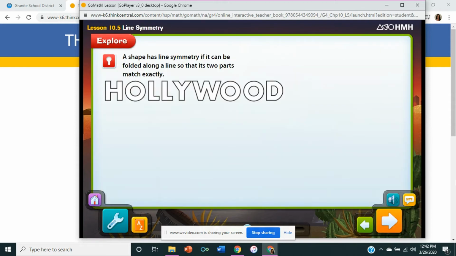One type of symmetry found in geometric shapes is line symmetry. This sign is in the hills above Hollywood, California. Do any of the letters in the Hollywood sign show line symmetry? A shape has line symmetry if it can be folded along a line so that its two parts match exactly. Which letters in the word Hollywood have line symmetry? Let's unlock the problem.